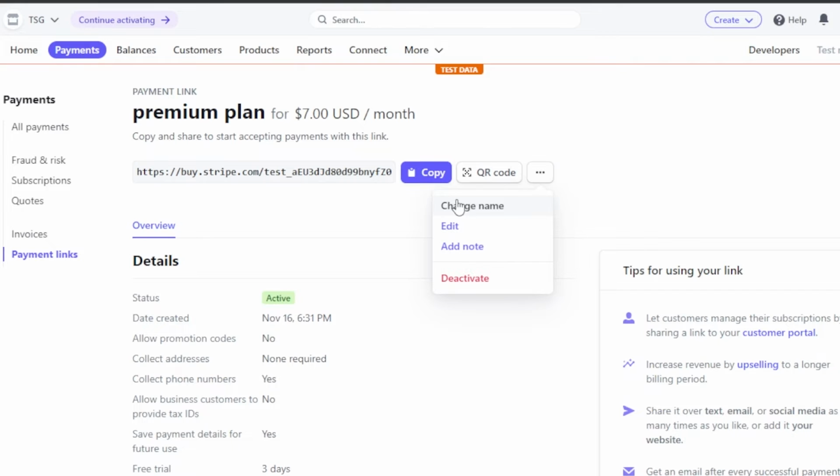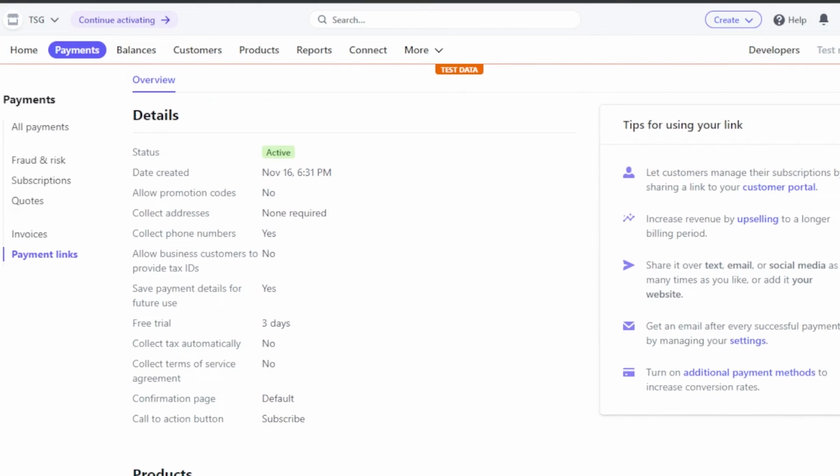We can change the name anytime. Edit the name, add a note, or deactivate as well. This is what it says. It's a premium plan for $7 per month. For my page, you will add your details. Now, there's some tips for using your link. Let customers manage their subscriptions by sharing a link to customer portal.